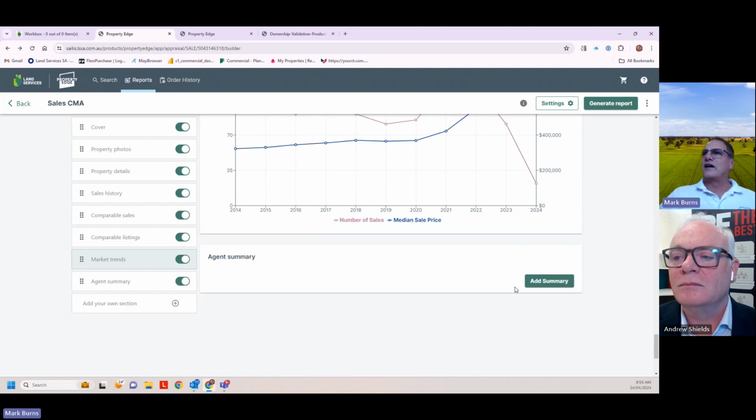So we've got agent summary, and you can add an agent summary up to about 5,000 characters here. The reason we haven't put any templates in here is so that if you and I were using exactly the same appraisal and you and I were going in against each other, the vendor's going to see different appraisals. There's not going to be a set comms for vendor paid marketing. There's not going to be a set section for this is how much we're going to charge. You can put in your own words here.